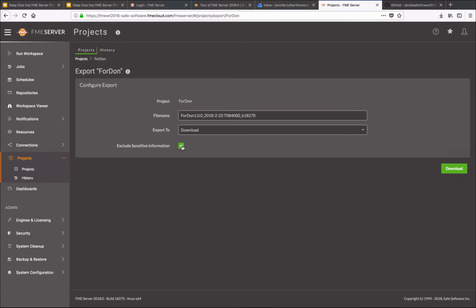That way I can share this. When I share stuff with you, I might say I'm not worried about it. But if I was sending it outside the building or to somebody in another department, I didn't really want to give them access to my Gmail folder, for example. Then I would click that, download it, and send it to them.